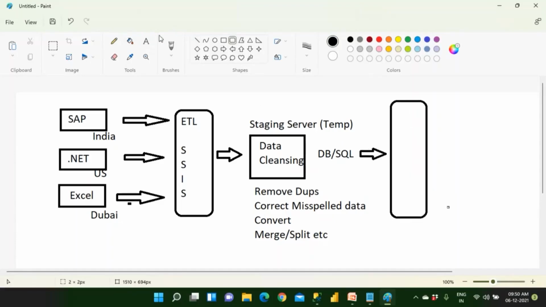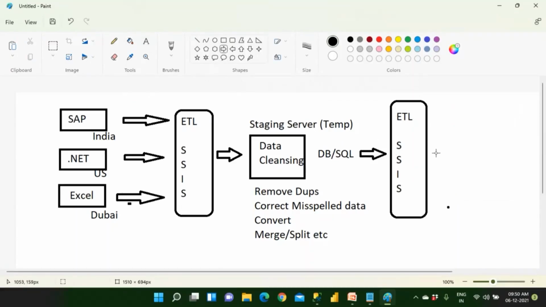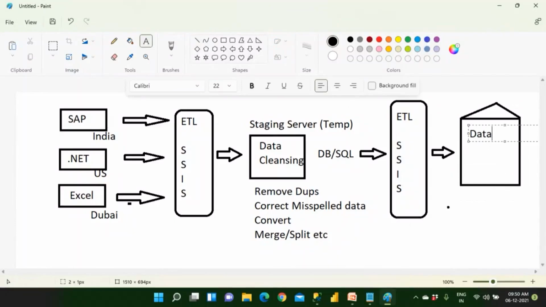ETL, all the data from the staging server is going to be loaded into which one? The data warehousing server. So this is where the data warehousing concept starts. Understood? So if you want to get the data into the data warehouse, what application do you need to have? You have to use an application called ETL, then only a data warehouse can be created. Data warehouse: warehouse is a single word, it is not a double word.